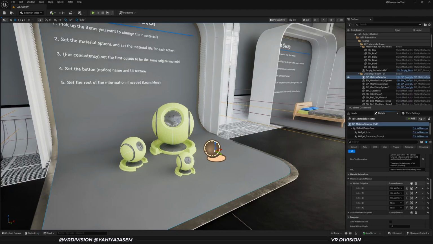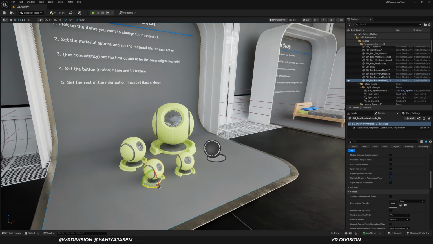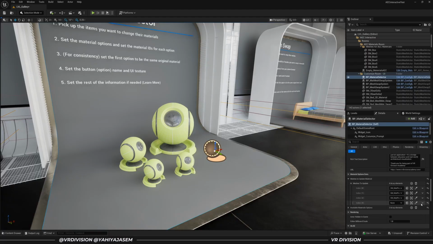So by default, when you add new elements, it will say none. So you want to click and set that element. I don't think we should use it twice. I already have these three elements, but let's say I added a fourth, and right now I'm going to keep this at none.